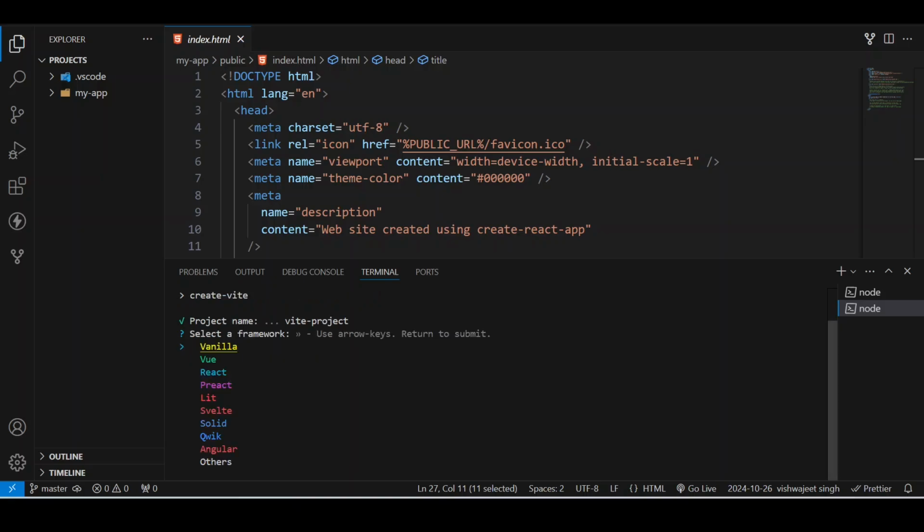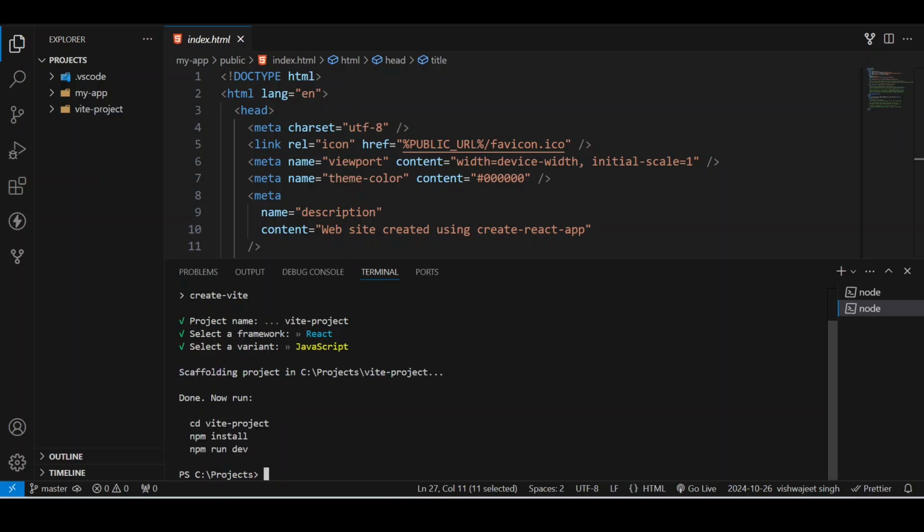Enter. Now it is suggesting some frameworks. You can select any one. I will select React, and again I will enter. Now it asks what variant you want, TypeScript, TypeScript plus SWC, JavaScript. So I will choose the JavaScript one and enter. Now it has given us some commands. First, cd vite-project, so it will take me inside this vite-project folder.